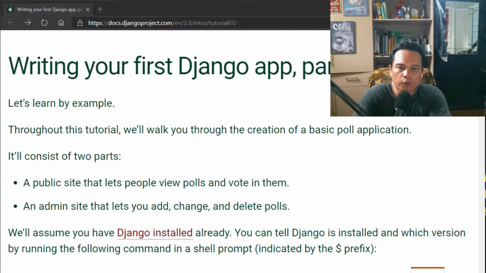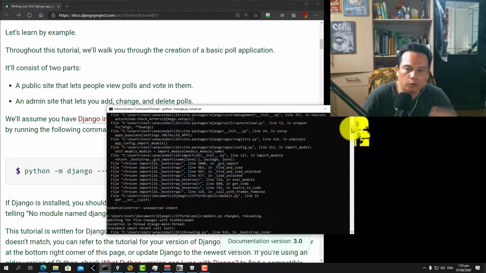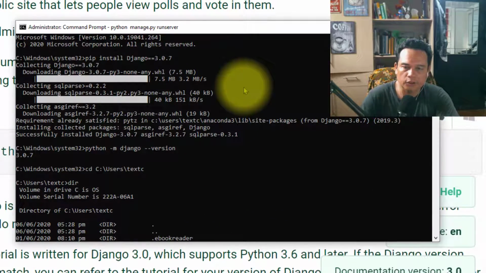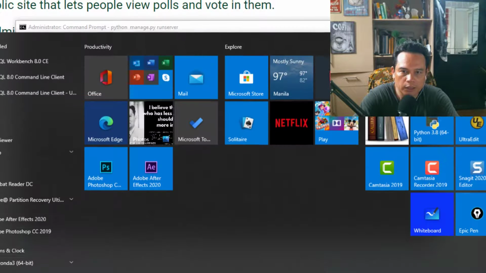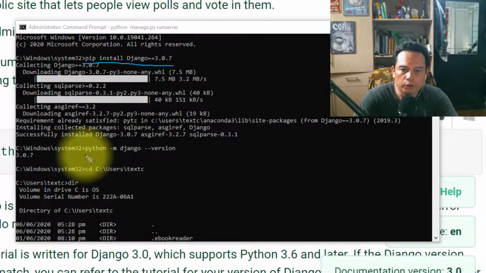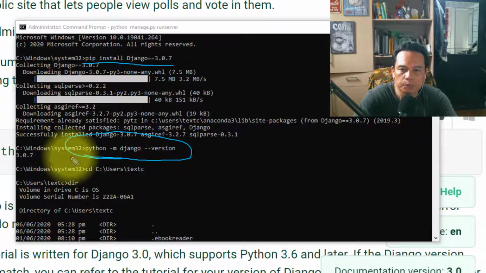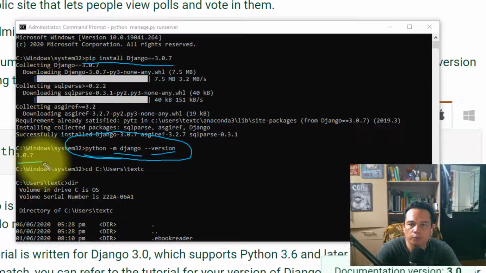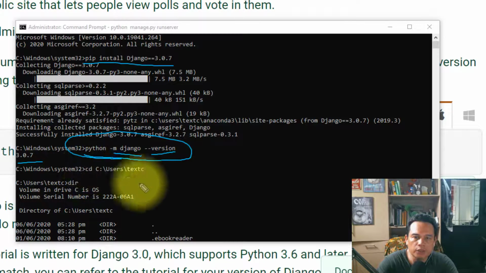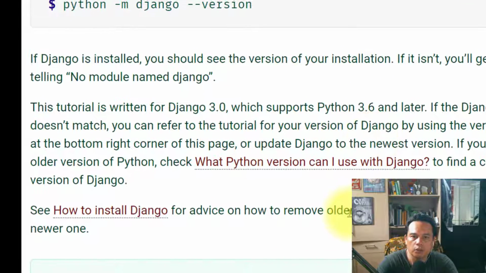So ito guys, unang-una, ito yung ginawa ko. We installed Django. So ang gagawin ko, I'll just follow the command prompt ng ginawa ko kanina, ha? Yung previous video, nag-install ako ng Django through command prompt. So pip install. So type ko python -m django --version. So yung lumabas 3.0.7. So ito yung latest version. If Django is installed, makikita natin yung version. Kung wala, mayroong sinasabi na no module named Django.